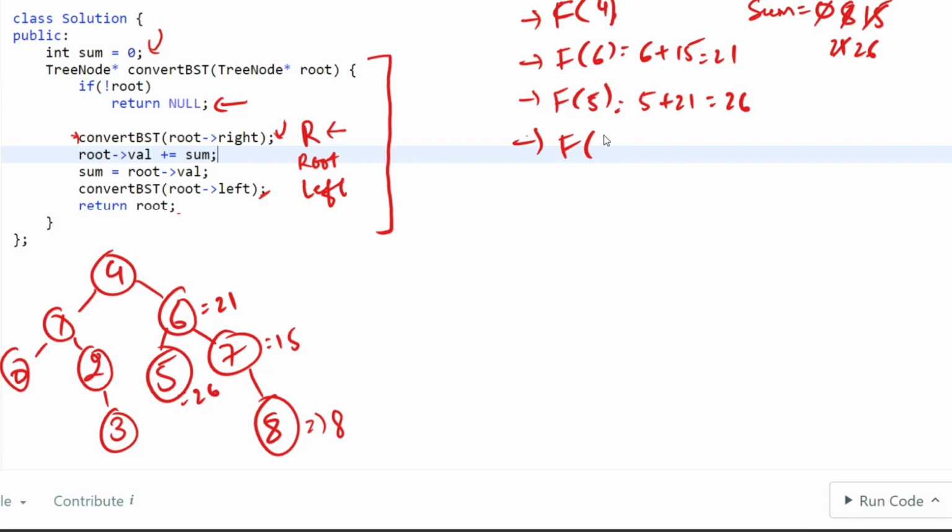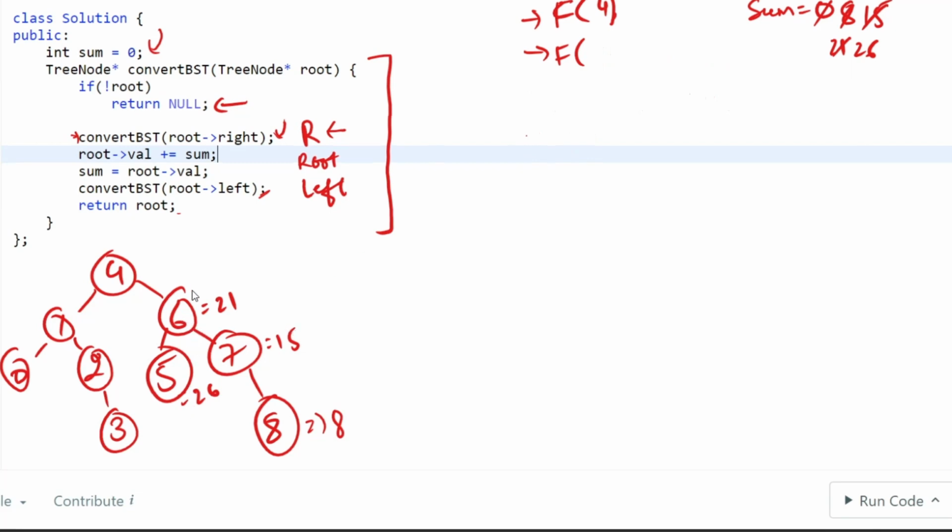Now this f5 is done and f6 is done. So we are going to f4. On the f4 we are going to update 26 plus 4 will be 30. We are going to update our sum as 30 and update this value as 30. And then we go to the left value. So left will be f1.